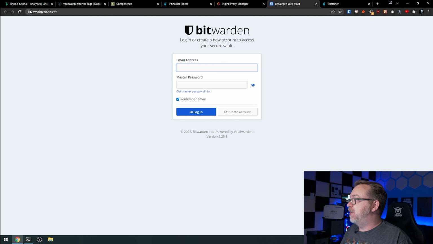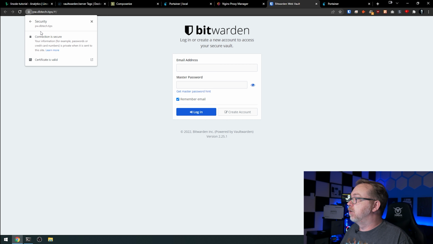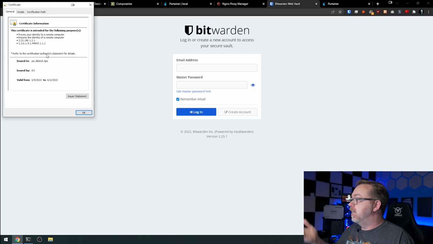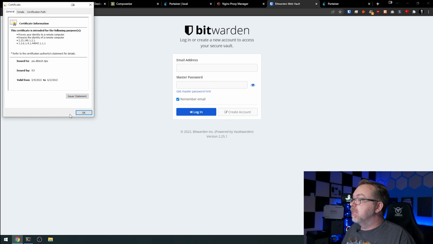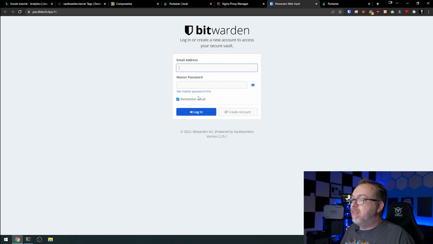If we look up here at the top left-hand corner, we've got our little padlock right there. And if we click that, it says connection is secure. The certificate is valid. And right here, we can see that it was issued by R3, which is attached to Let's Encrypt. So let's go ahead and click OK here. And the next thing that we want to do is create an account.